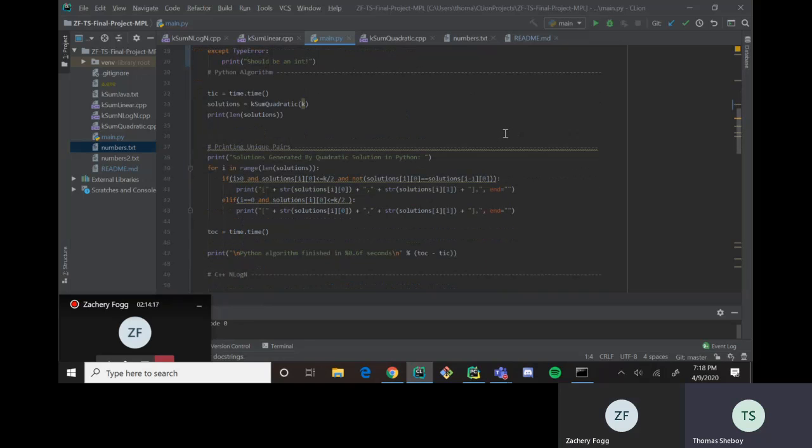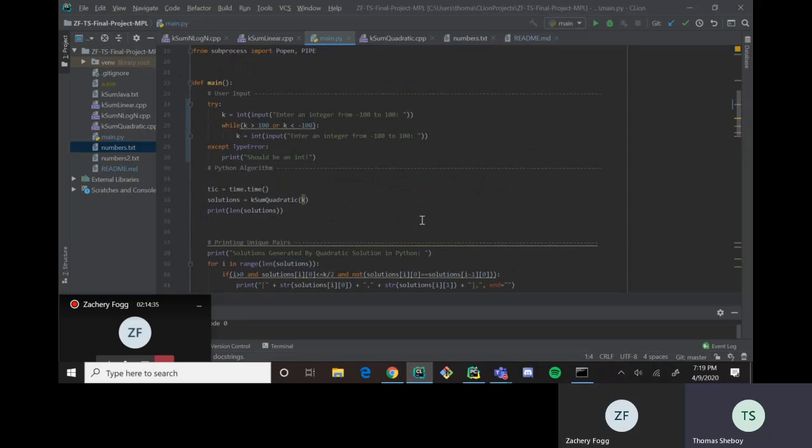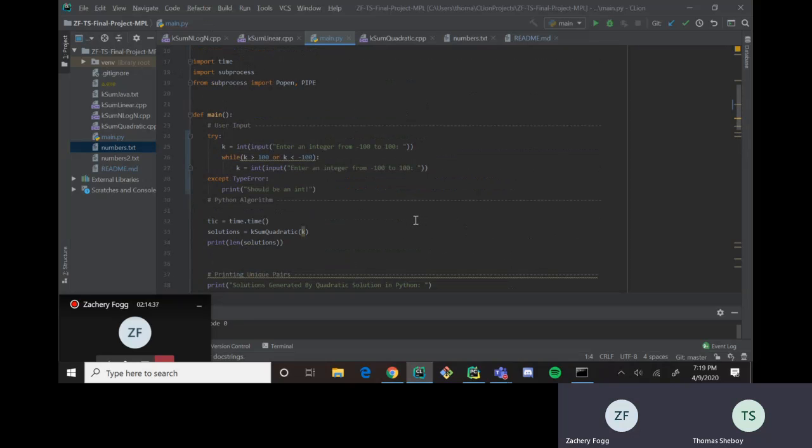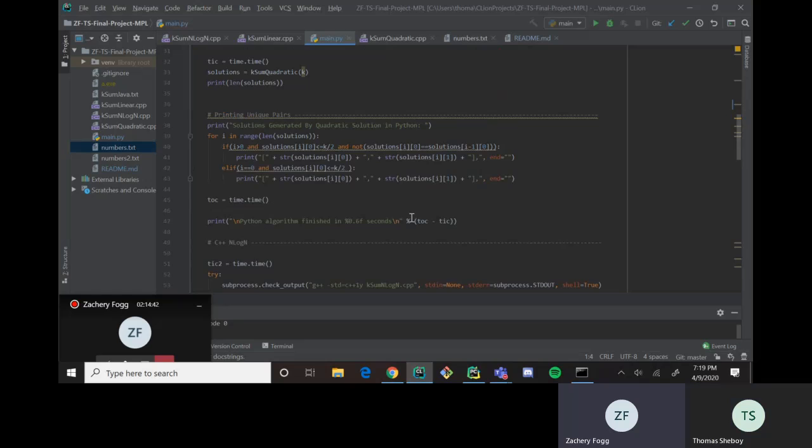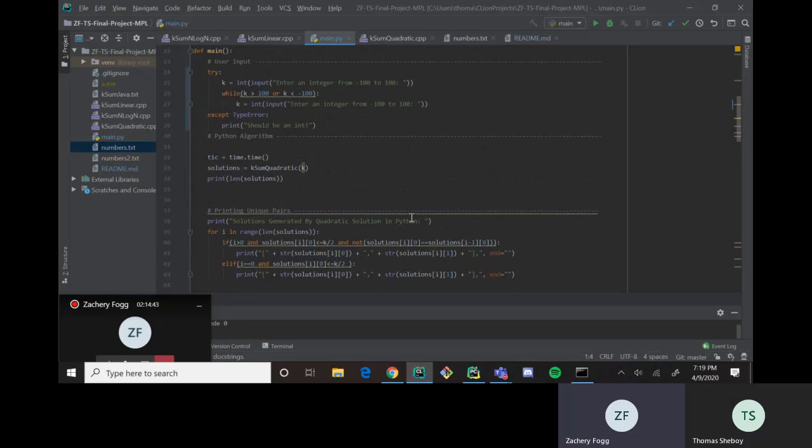So, like Zach said before, the algorithms are all timed by using the time module in Python, and we just start the timer before the algorithm is called and stop it once it's done doing the output. Yeah, the implementation for quadratic in Python is at the very bottom of the file, but it doesn't really matter what it looks like because it looks like the one in the CPP file. Yep.